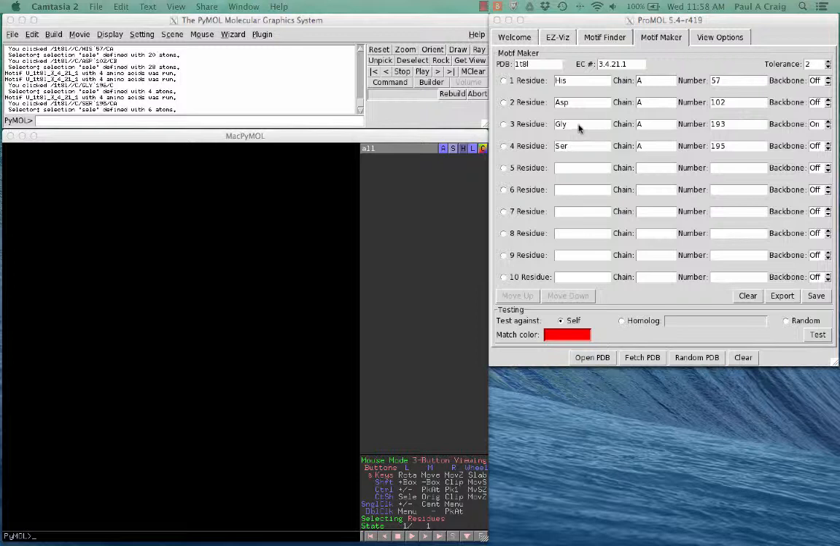The third residue is a glycine, chain A, position 193. Notice that I've turned the backbone on for glycine here. The reason for that is that most structures in the PDB don't contain hydrogen atoms, and so a glycine in this structure actually is just the backbone. In fact, most of the time when glycine is involved in a catalytic site, it's the backbone that's participating there. So we always turn the backbone on for glycine. And then the fourth residue is serine, chain A, residue 195.